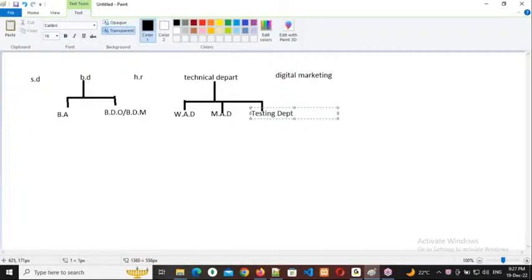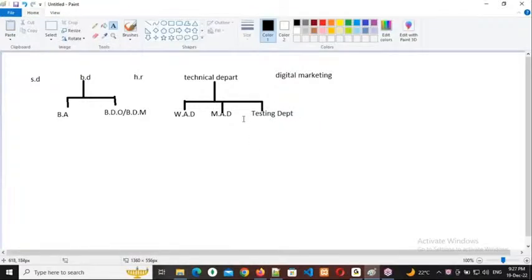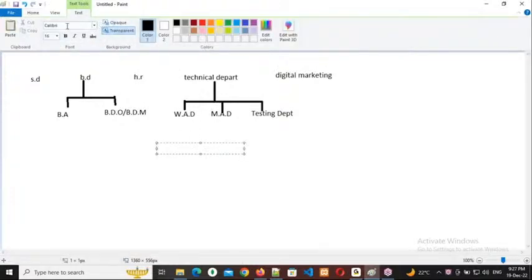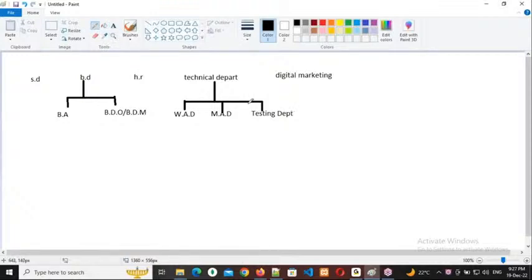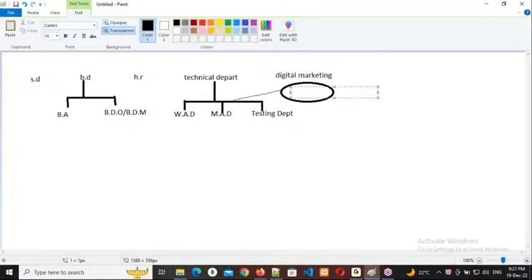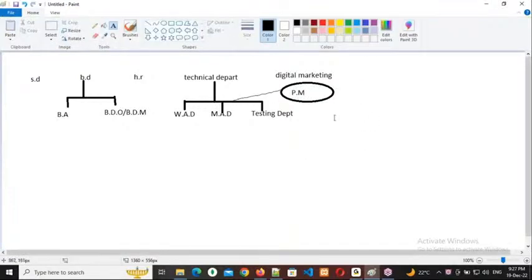Clear it everybody? Understanding or not? So these are the departments that will be there for the application purpose. Clear or not? Respond everybody. Okay, right. For all these persons, the head will be the project manager. Okay, right. For all these persons, head will be project manager.